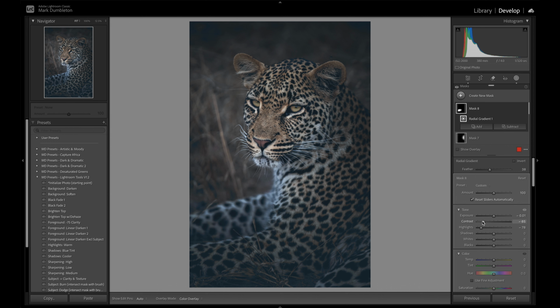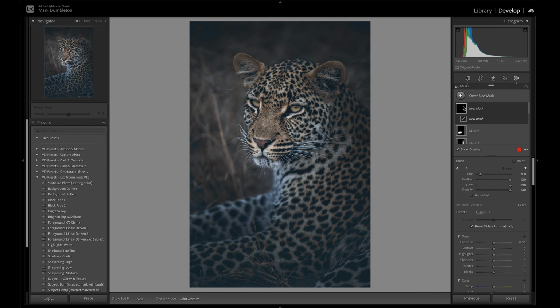Maybe drop the contrast and exposure just to flatten that out a bit. Okay, that's looking a bit better. And now I just want to burn some parts of the leopard's face. I'm going to perhaps drop it to about minus 0.87 on the exposure, and then I'm just going to paint in the areas that I think should be a bit darker, where that light is not falling.